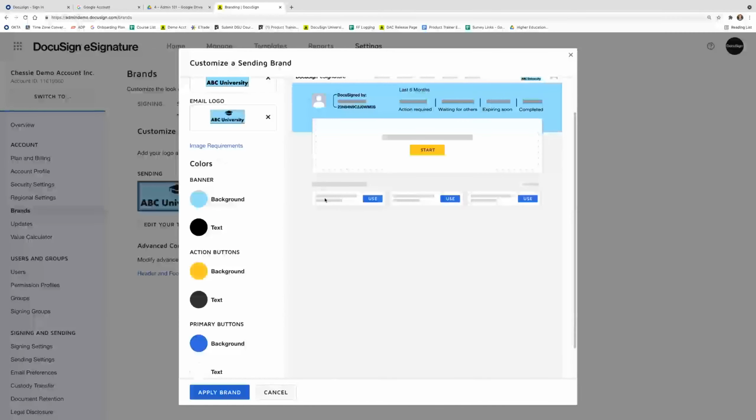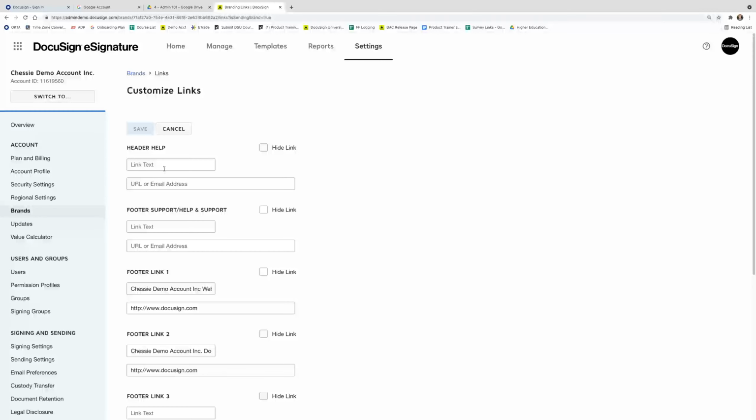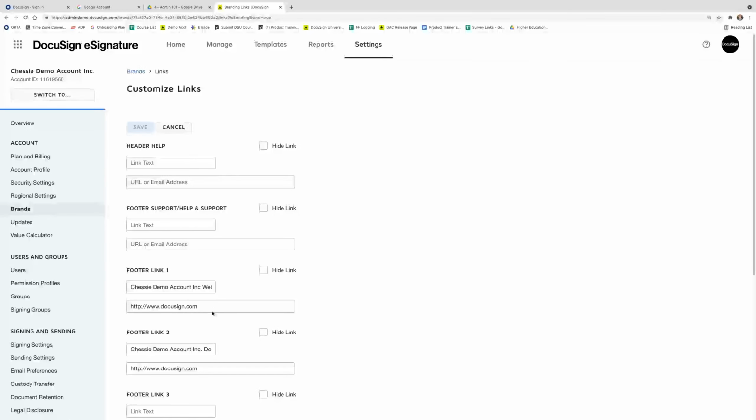There's also the ability for me to add some advanced components to the sending brand, for example, header and footer links. If I open that, I have the option to type in different links that will appear in the header and the footer of my account for my users. So a lot of times you could use this to link to your school's website for easy access, or maybe to a help page that you have created on your school's intranet that has DocuSign frequently asked questions, for example. Really just any links that you think might be helpful for your users to have.